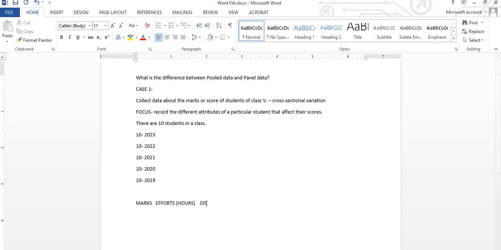I could put distance. That could be a very important attribute. If students are staying far away from the school campus, then they might have to spend a lot of time in commuting. So distance could be a good factor. Then I could have financial status, right? So there could be different variables that would affect this, as I mentioned.